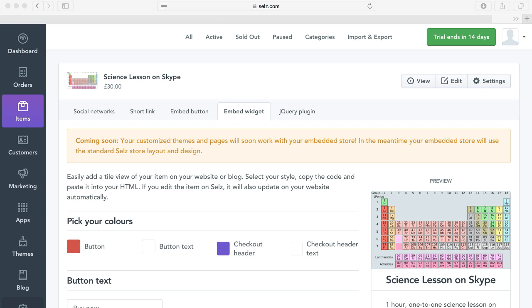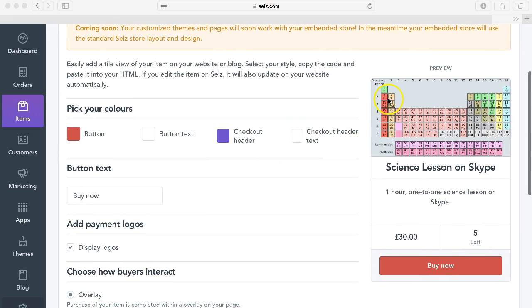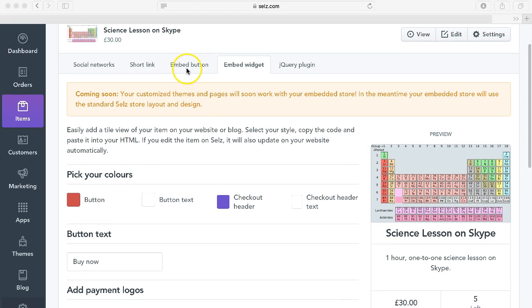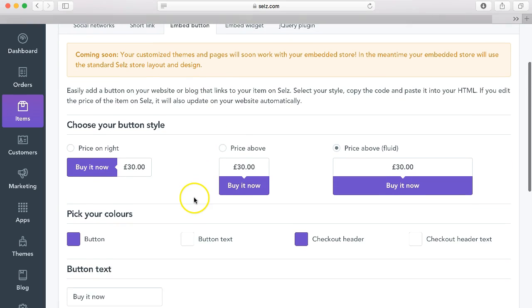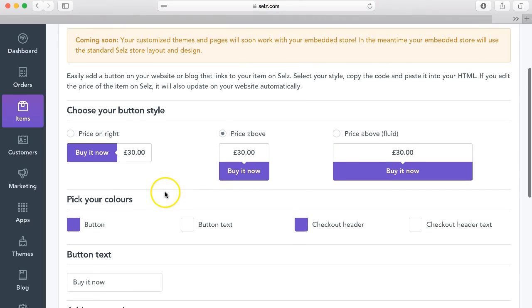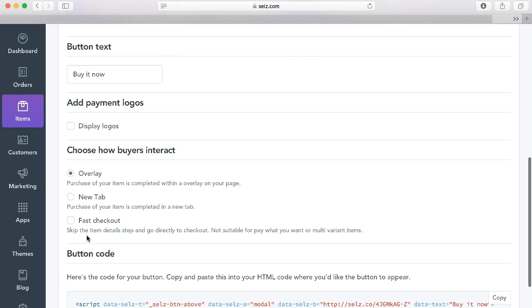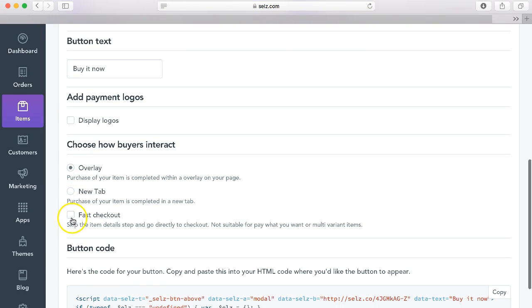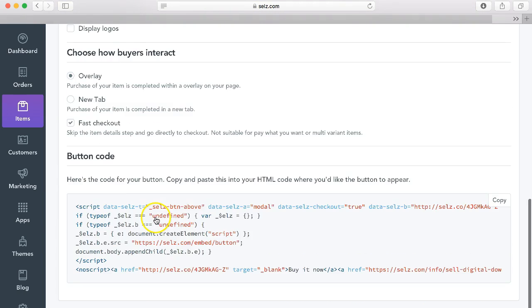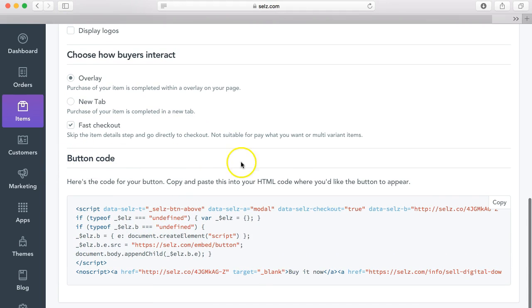If you want a slightly smaller button and you don't want this large widget on your website, you can also just click Embed Button. This will give you the option to include a button that looks like this. Again, you can choose the styling that you want if it's just a small button, the colors again, and you have the same option here to overlay and have a fast checkout option. As before, with the widget, you can just copy the button code here. This is the HTML code, and then simply copy that into the back end of your WordPress website.